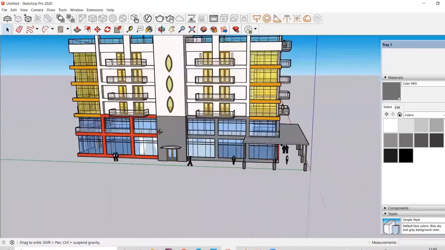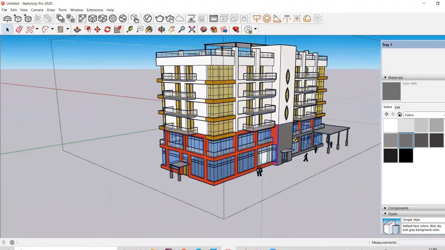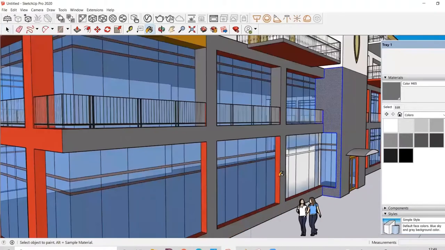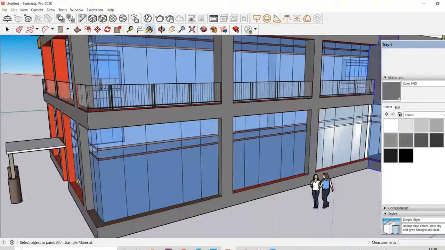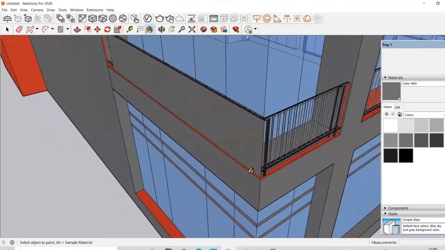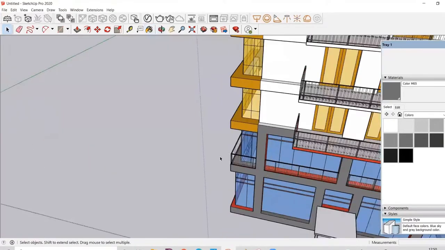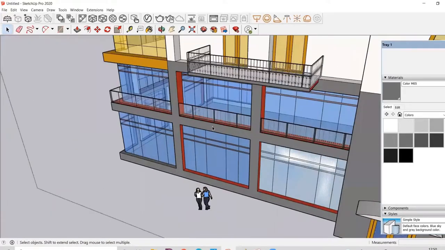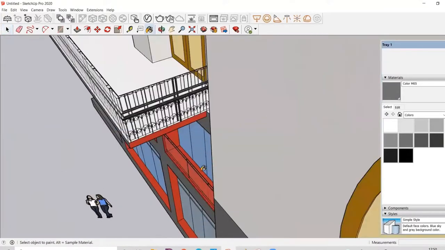Today, we are going to learn how to modify a SketchUp model. So right now I am using the paint bucket tool and I am changing the color of my model. So let's see what are the difficulties that you can face while working on a random model.